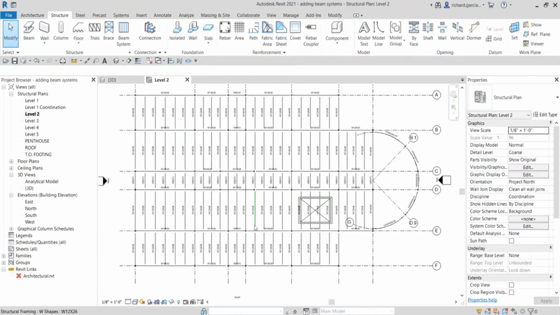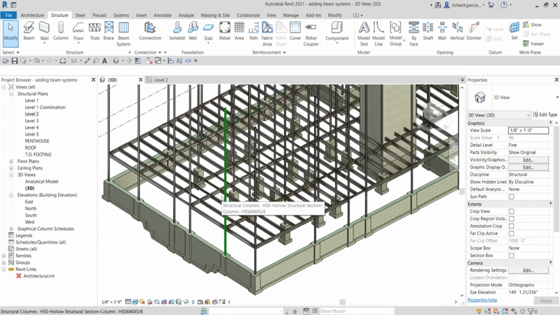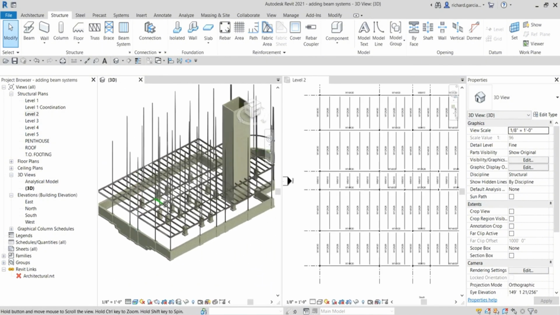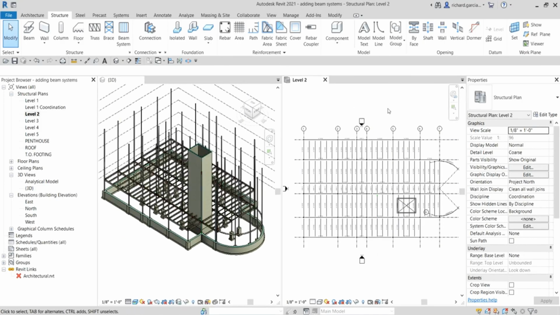So we just placed our beam system on our second level. If I go to the 3D view, this is now how it looks. There you go. Right. So I'm going to type WT for window tiles. WT. All right, and there you go. Okay, so that's it. That's how you add a beam system.